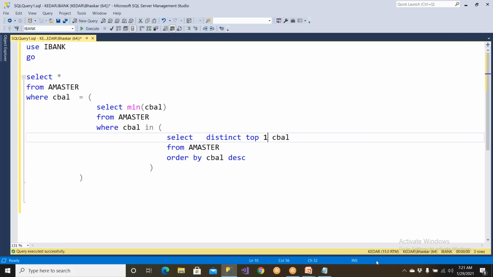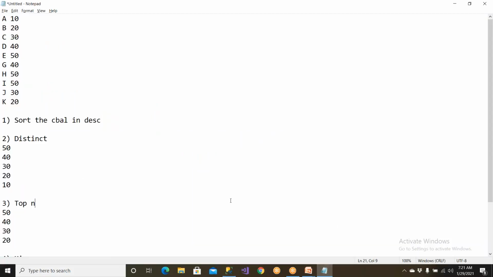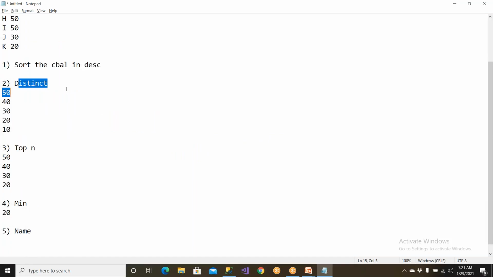What is the logic? This is the logic you need to explain. You can say: sort the data, sort the balance column in descending order, use a distinct to eliminate duplicates, then use a top N, then find out a minimum, finally get the name.